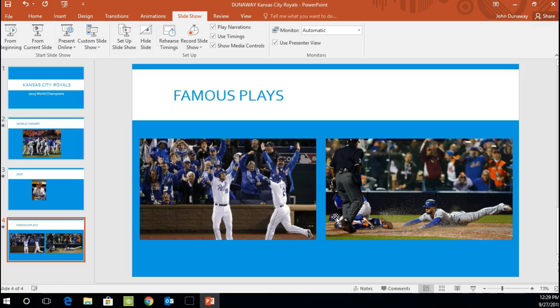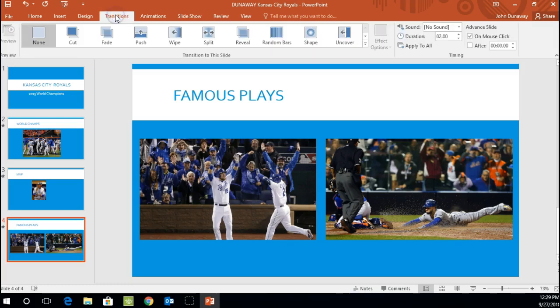But there's something else we need to do as well. All right, we need to go over here to the Transitions tab. So again, I placed some transitions in there. Click on the Transitions tab. And right now, if you look on the right side here, you see the check mark where it says on mouse click. We don't want on mouse click. We want to advance slide. And you want to click after, and then you want to unclick the mouse click.